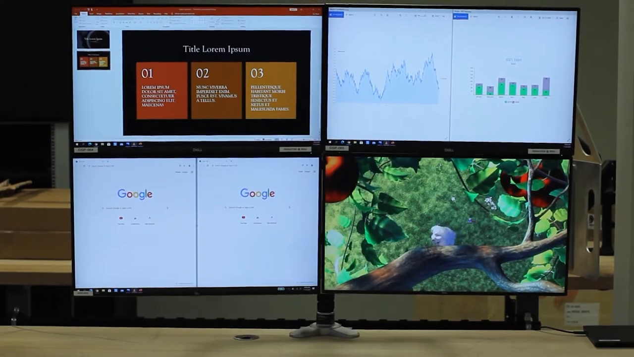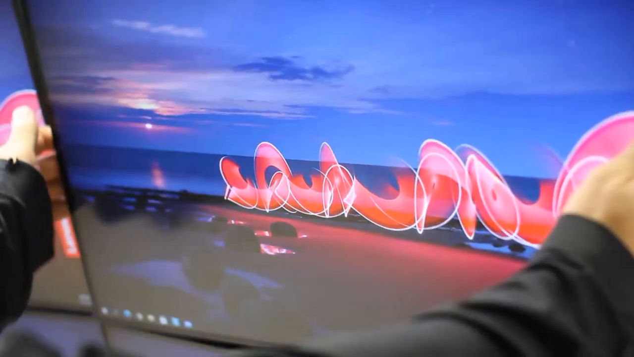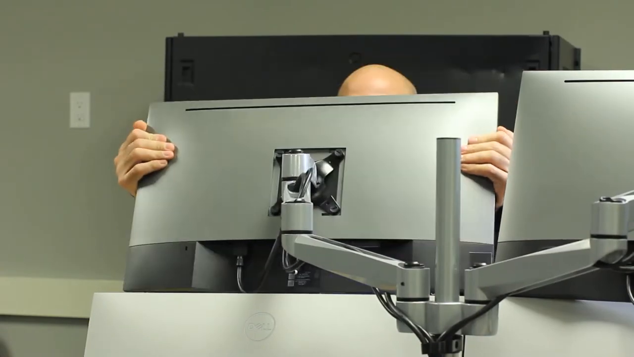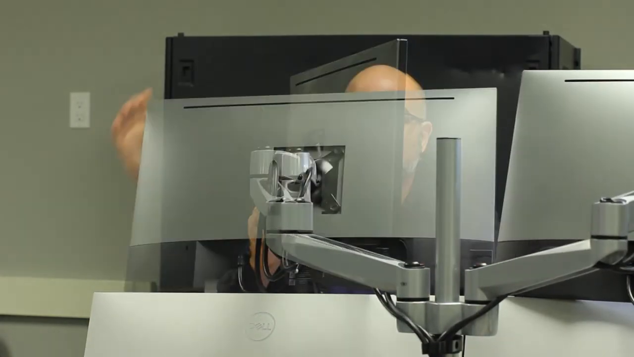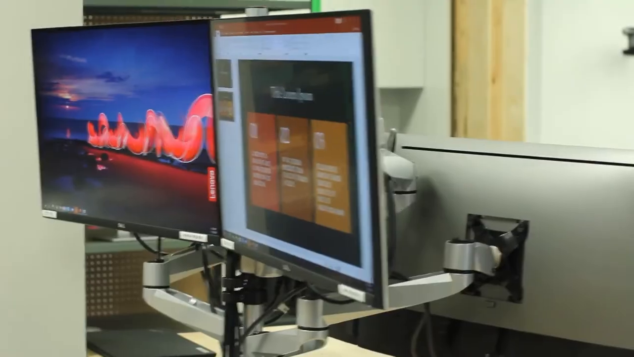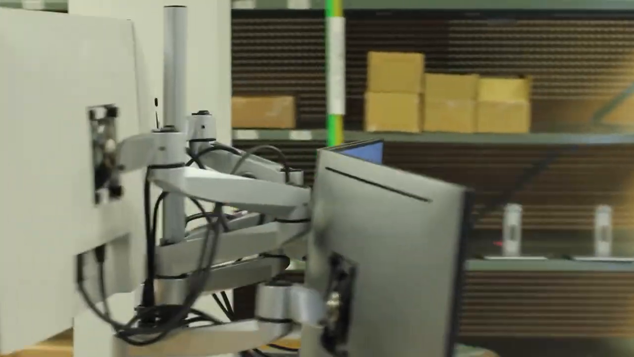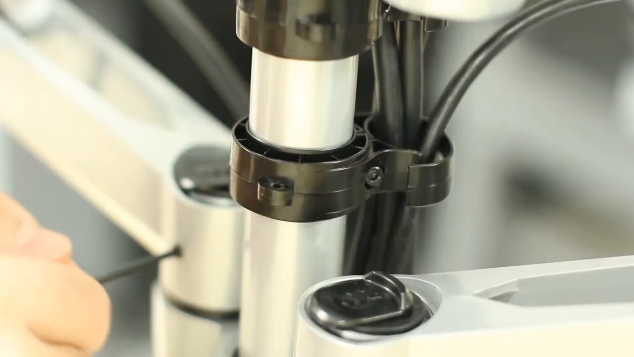It creates a comfortable ergonomic workspace and features articulating arms and height adjustment along the pole. Combined with the tilt, swivel, and rotation features of the VESA adapter, you'll be able to enjoy a wide range of motion to maximize your productivity.